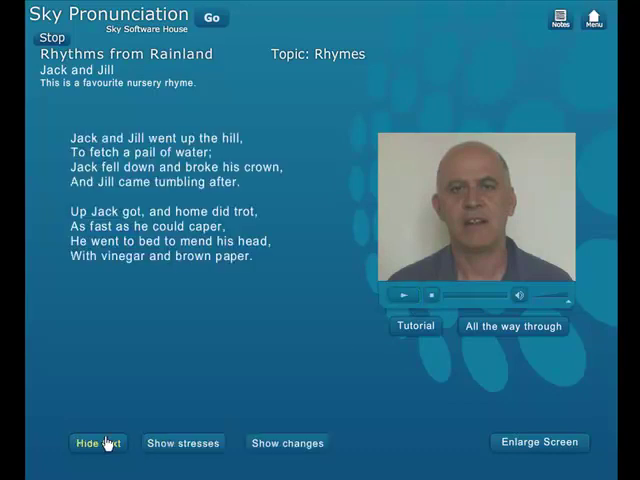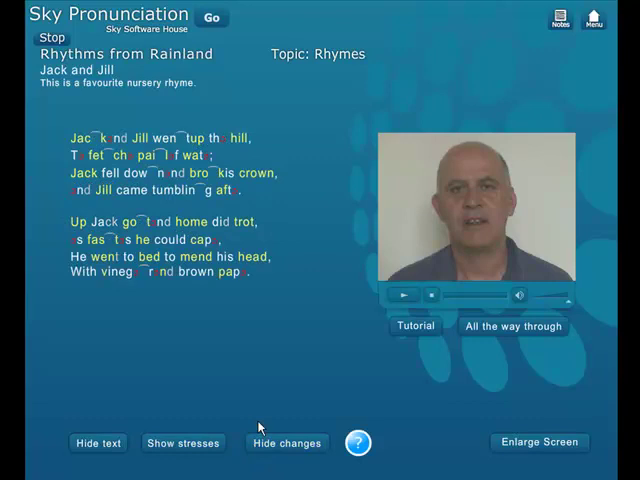You can also see the text, you can see the stresses, and you can see the changes that take place when we speak English quickly. You can also do the exercise all the way through.